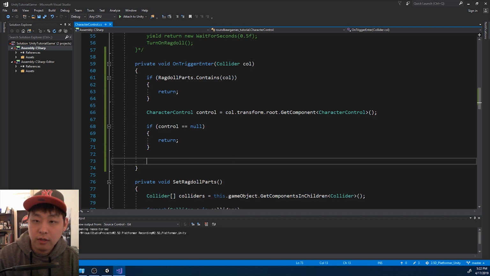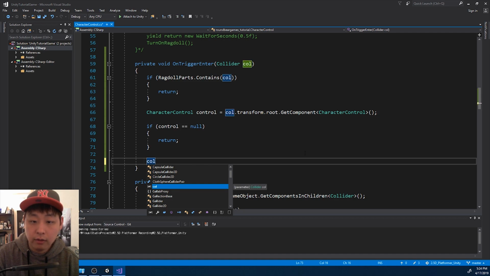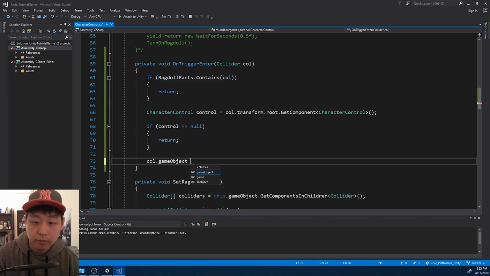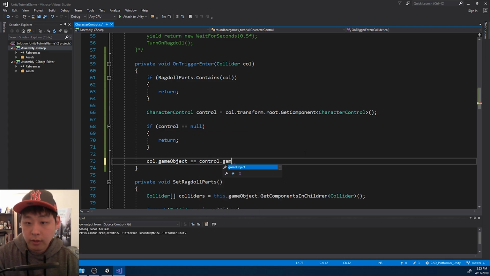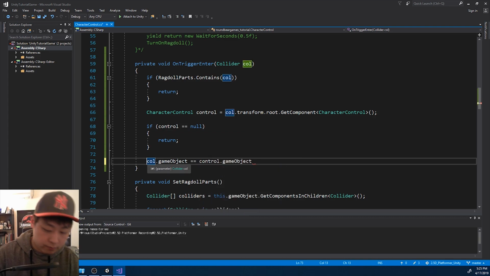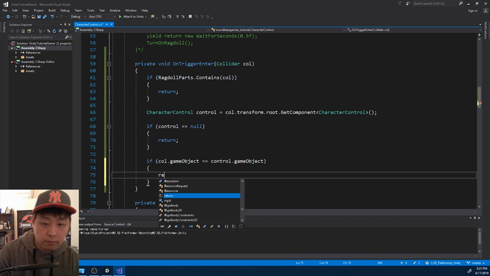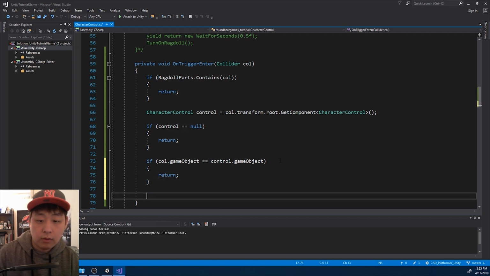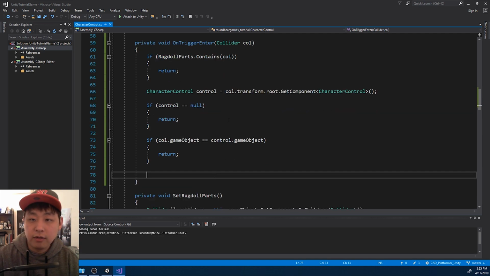Now at this point, if this collider has passed these two tests, it's something from another character. But we want to make sure that it's not the box collider itself, the one at the top of the hierarchy. So the game object of the collider, if it's the same game object as the character control, again, we do nothing. Now, after passing all these tests, we know that the collider is a body part from another player.